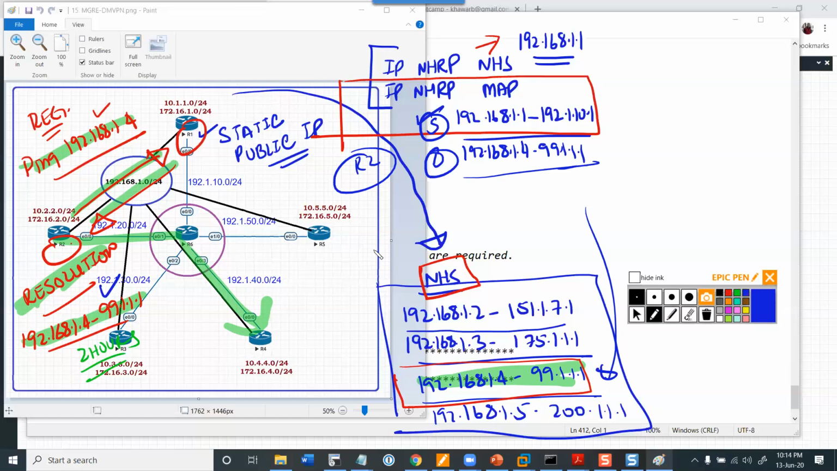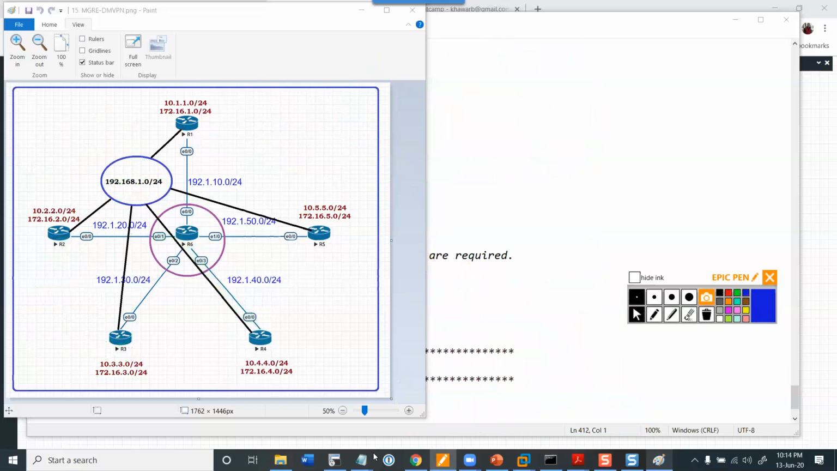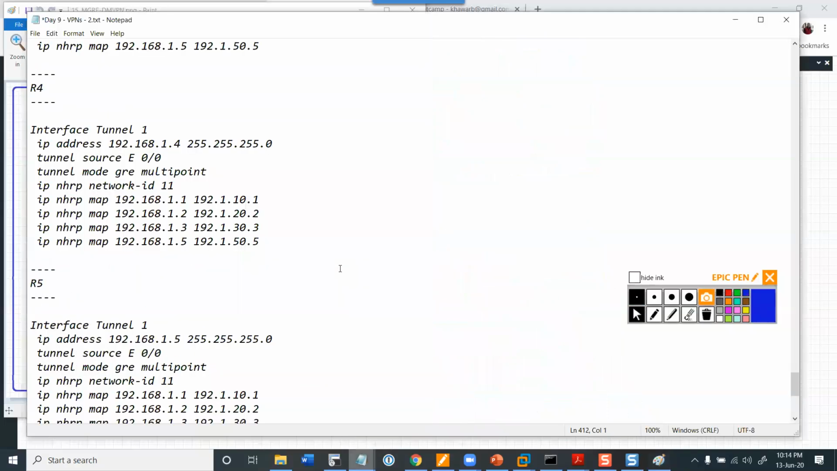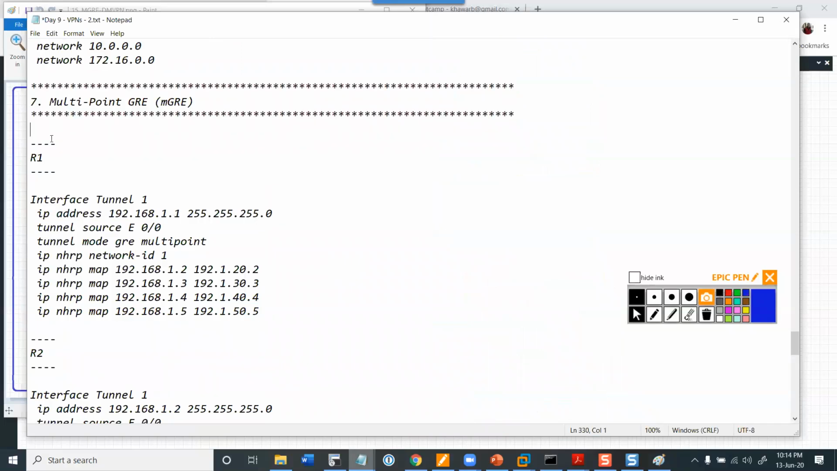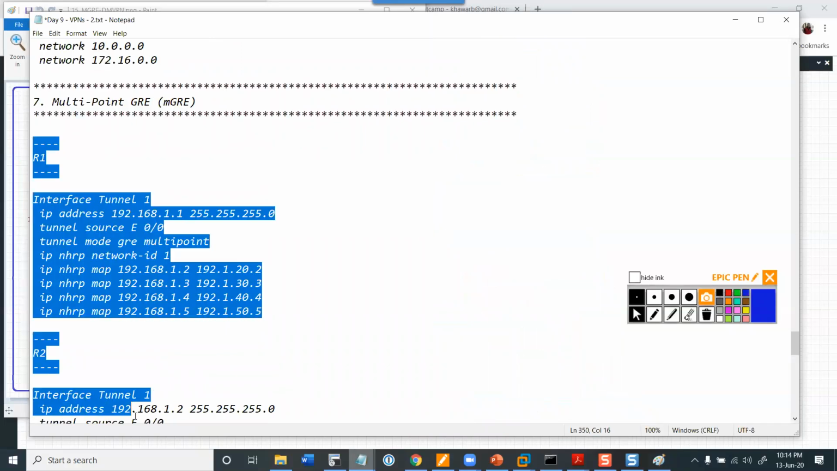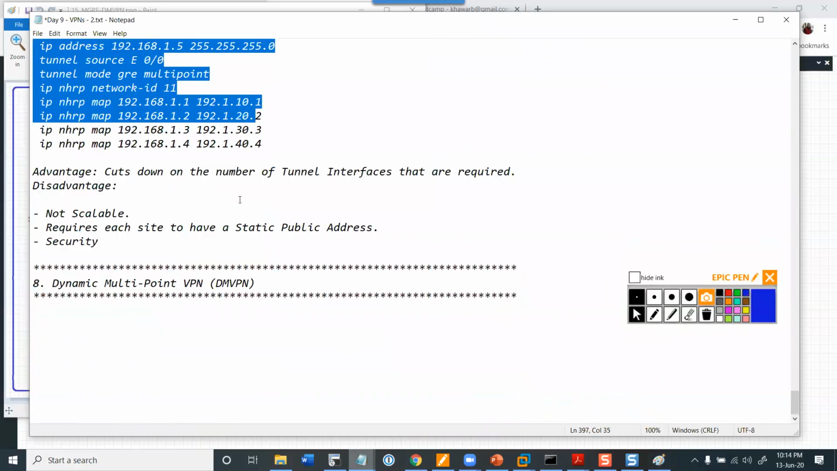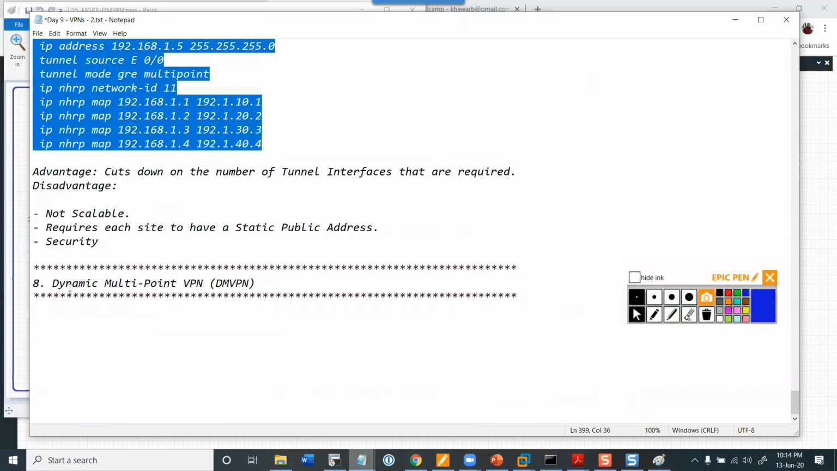Now this is dynamic. This gives you that scalability because when a new site comes up, I don't need to do too much of the configuration. Let's take a look at the configuration that I need to do. So how do I do DMVPN now? I showed you the MGRE. I'll just copy the same config over here and we'll modify it because the only thing that we've done is the tunnel interface.